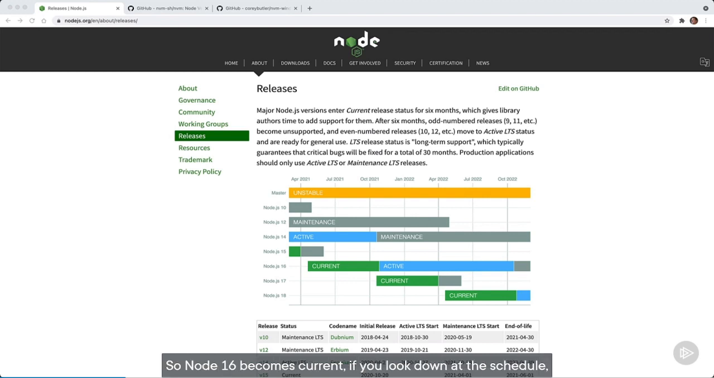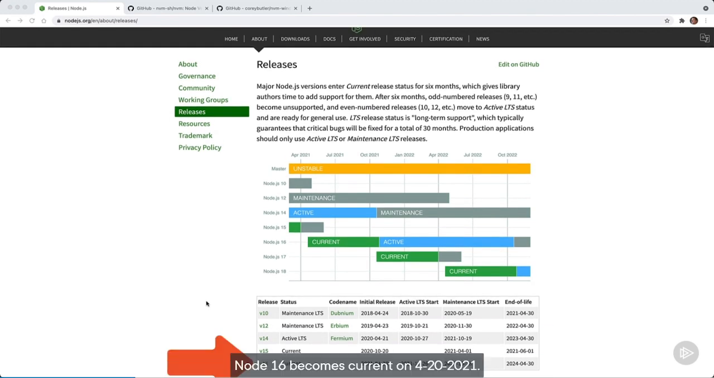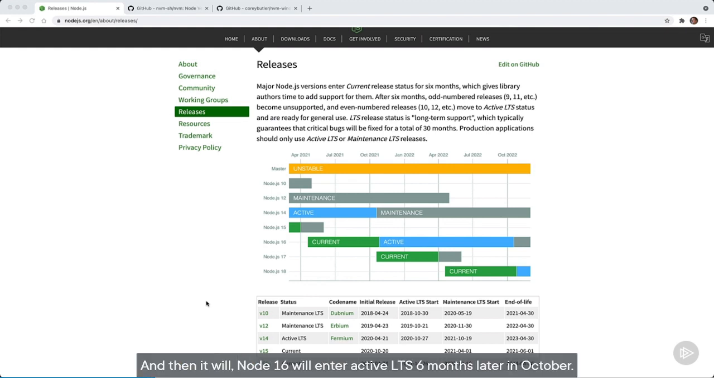So Node 16 becomes current. If you look down at the schedule, Node 16 becomes current on 4/20/2021, and then Node 16 will enter active LTS 6 months later in October. And so every year, we're going to have a new LTS version of Node. The odd number versions will enter current, but never go long-term support. They're current, and then they'll go away, and the even numbered versions will come along.